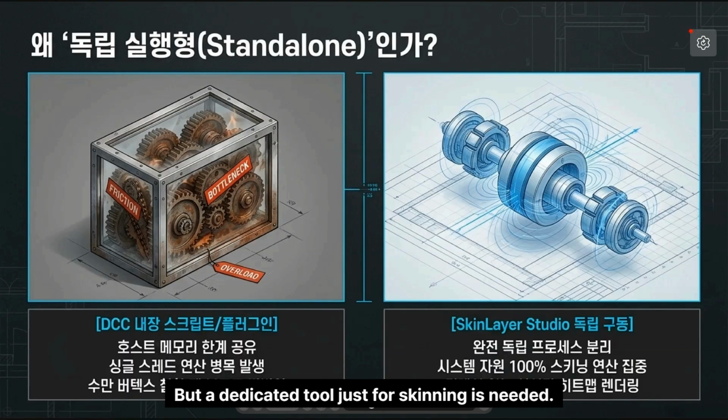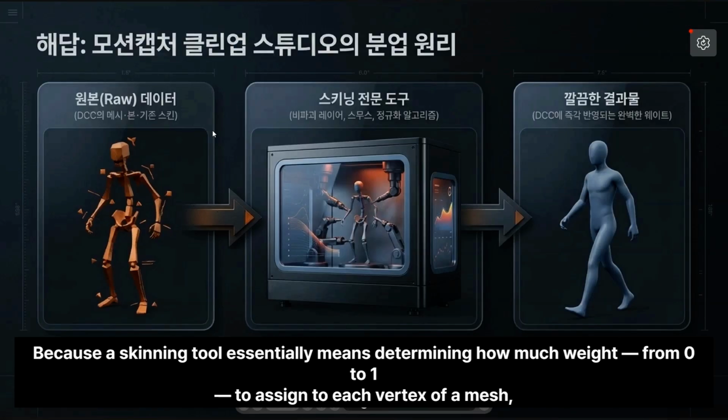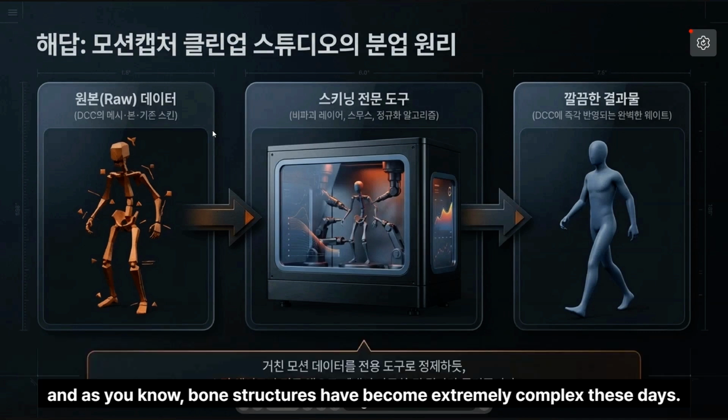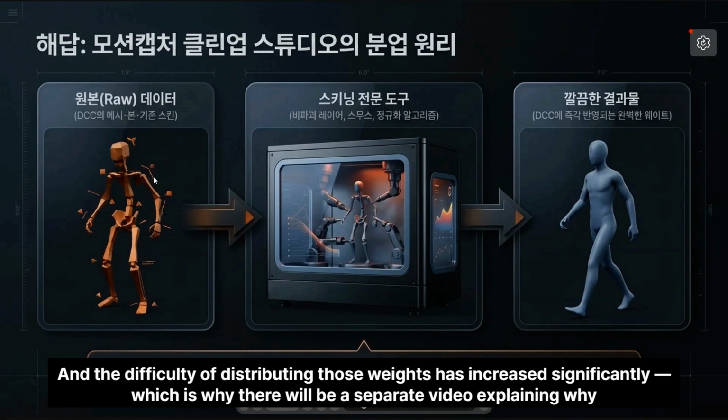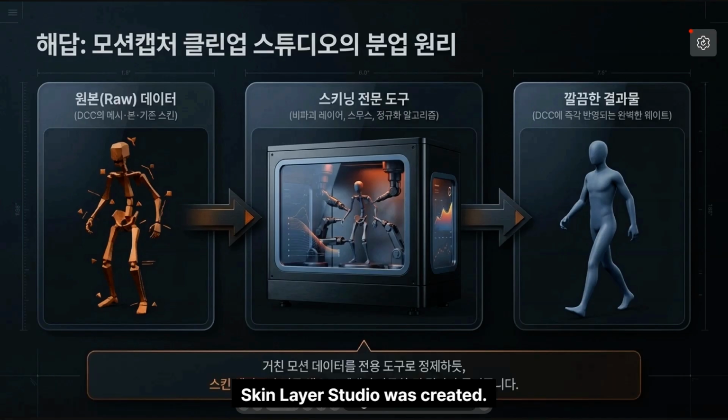But a dedicated tool just for skinning is needed. Because a skinning tool essentially means determining how much weight from 0 to 1 to assign to each vertex of a mesh. And as you know, bone structures have become extremely complex these days. And the difficulty of distributing those weights has increased significantly, which is why there will be a separate video explaining why SkinLayer Studio was created. Please refer to that video for details.